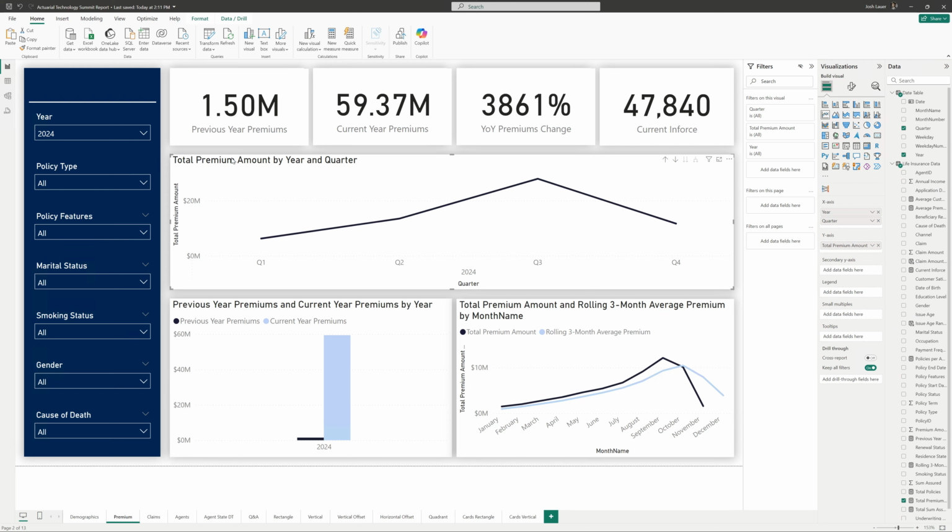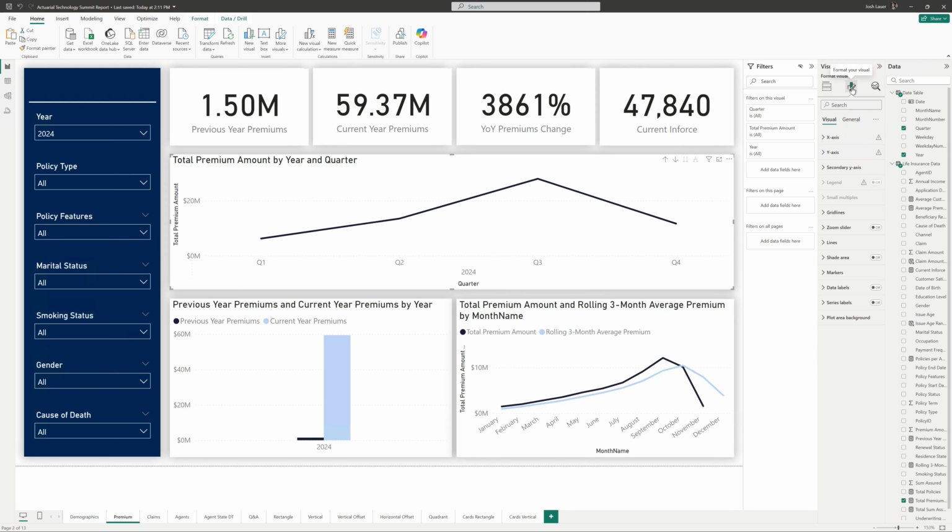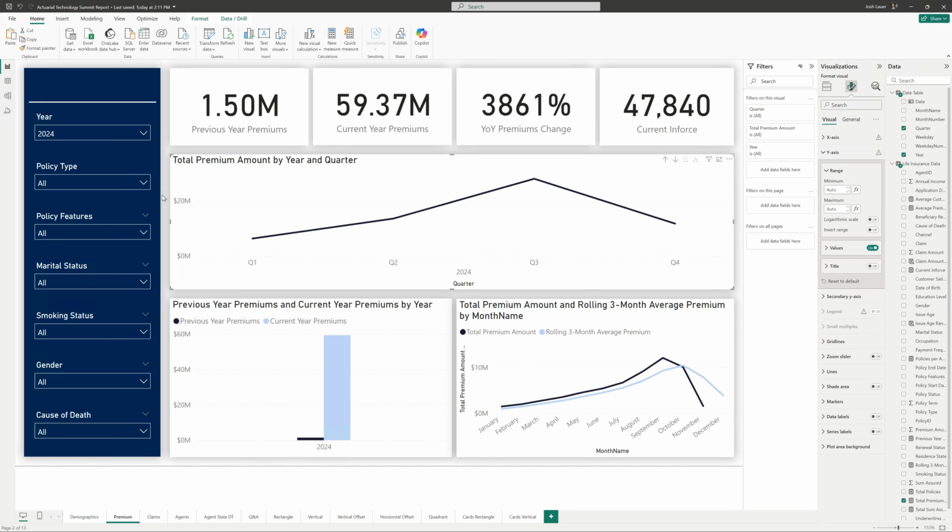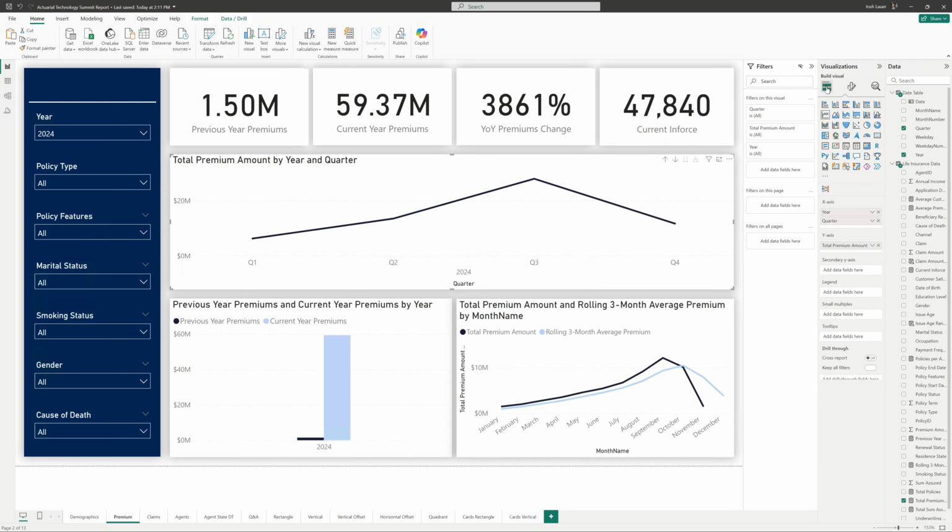If I tell the user this is total premium amount by year and quarter, what are they going to assume that my y-axis is? They're going to assume it's the total premium amount. So why am I telling them again that it's a total premium amount? This is, again, like I said, getting rid of the redundancies. So I can click on this visual, say on my y-axis I want to get rid of the title, and take it off. And so now this looks just a little bit better than it did before.